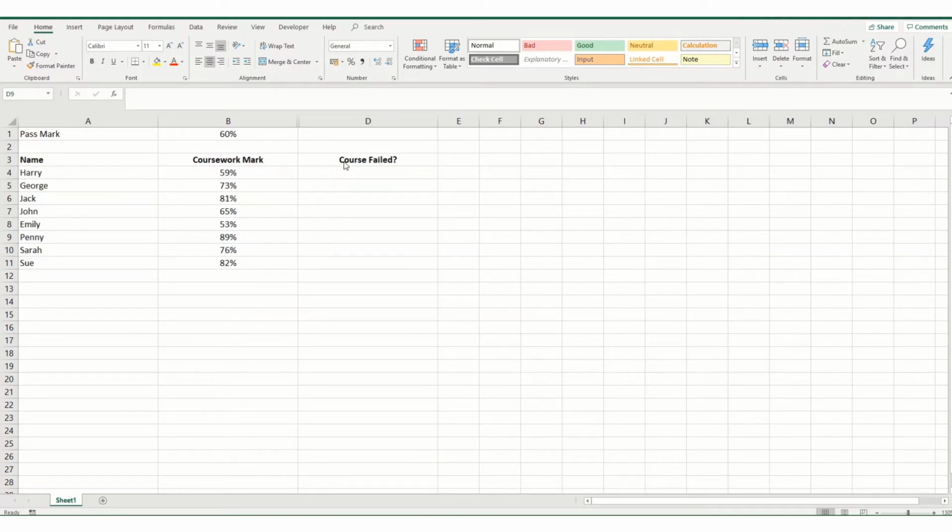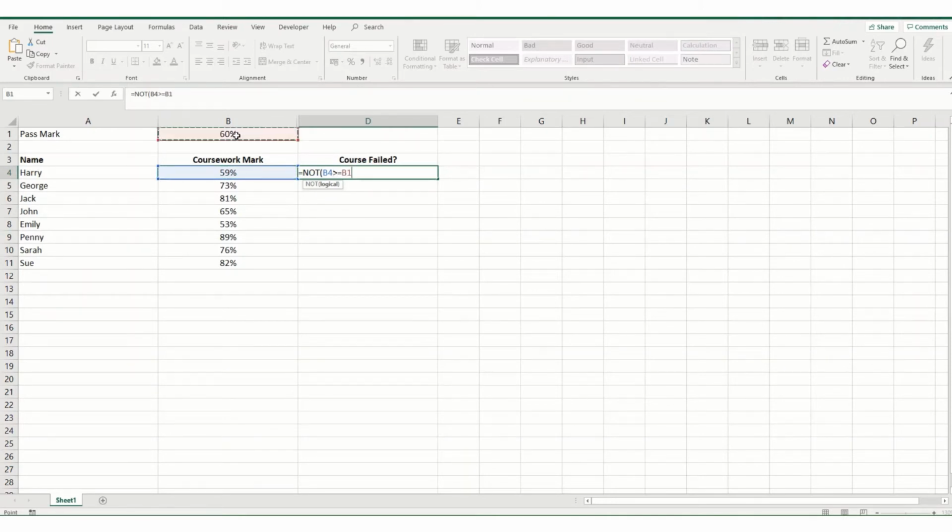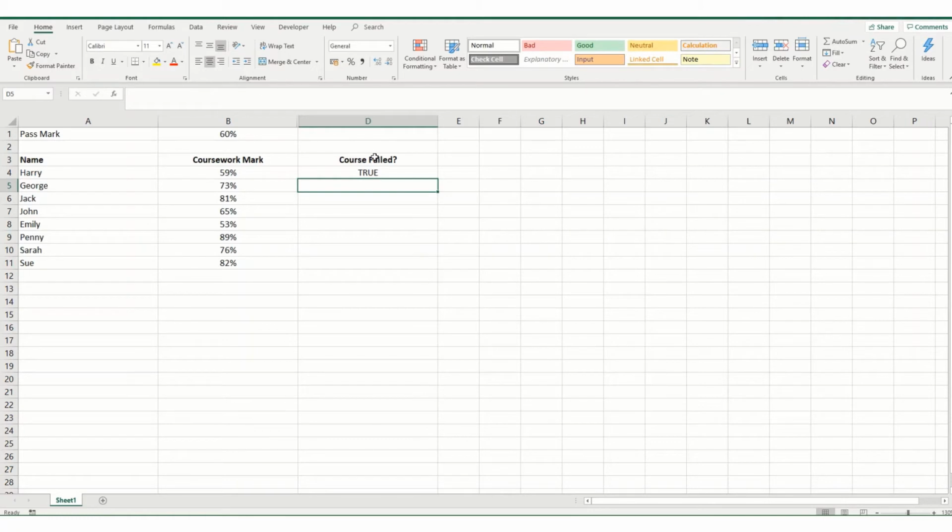So in this instance we have the question whether they failed the course. So we want to do our logical test equals NOT. We want to know whether our pass mark is not greater than or equal to our coursework pass mark. And in this instance, because it's less than 60, it returns a true because that logical test is not true. And it will then be a false where everything is above 60.